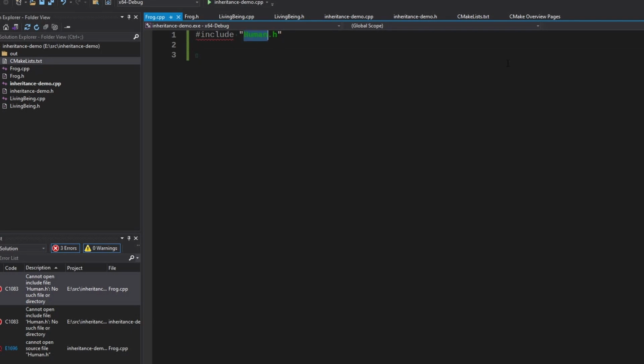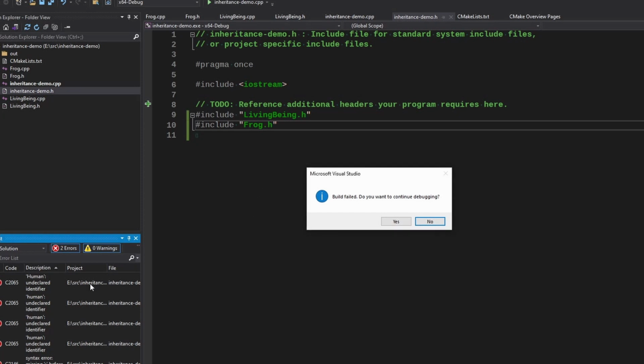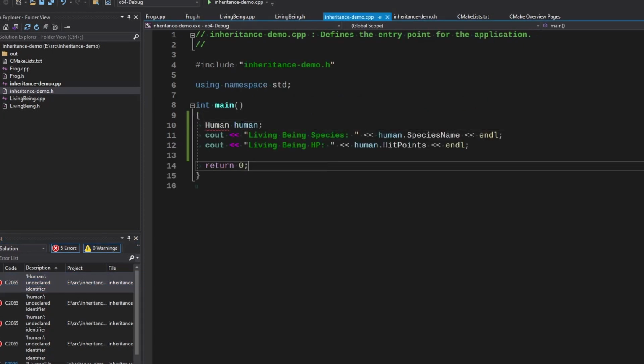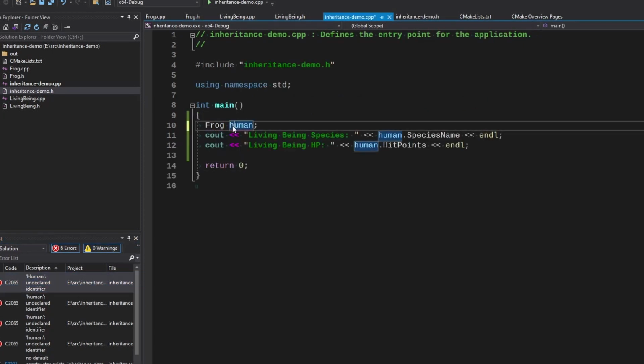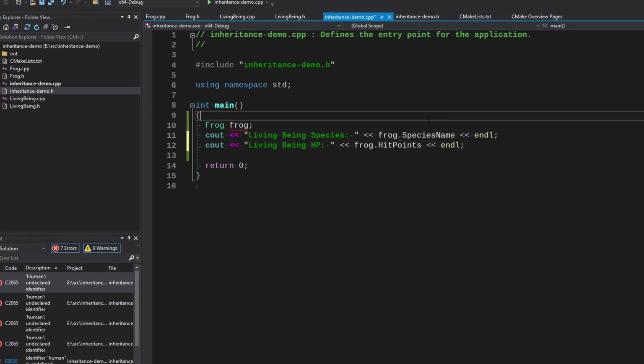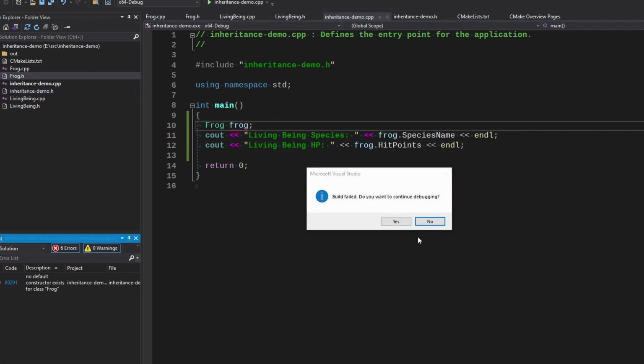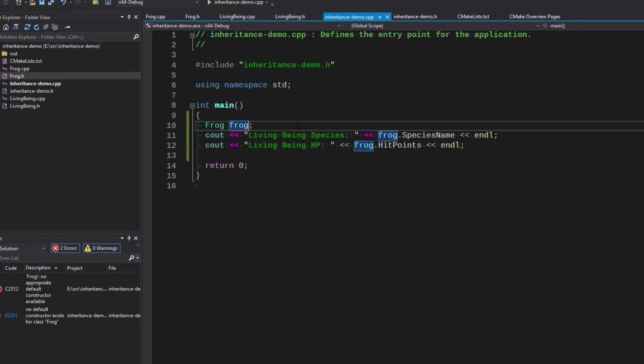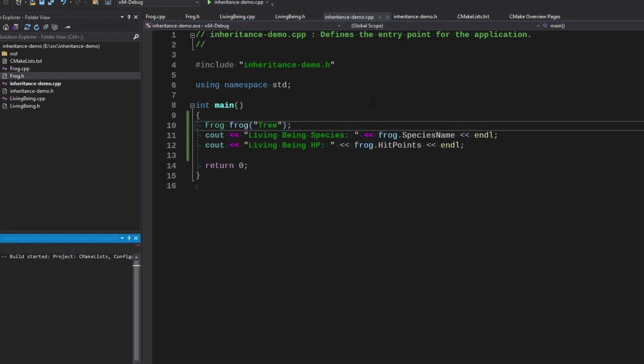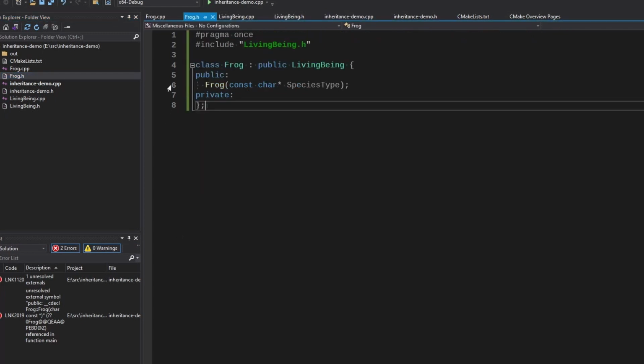Of course, we don't have human anymore. It's now frog, so we got to change that. And we still got the issue with the human here. It's now frog. Frog is going to be the variable name. And we're still trying to use a default constructor that doesn't exist here, so we got to give it a type. Let's say maybe tree. A tree frog. As you can see, it's still not too happy.